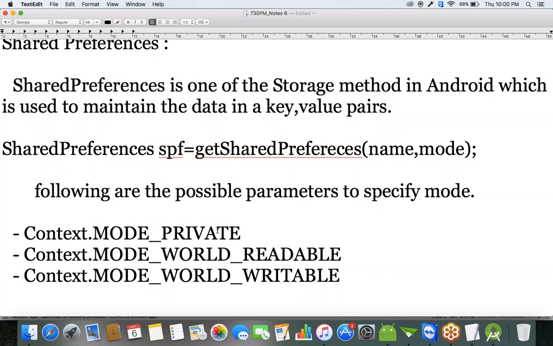Basically, if you specify private, the data is only specific to your application. Other applications cannot access it. Readable means if you store any data in your application, other applications can also access your application's data. If you specify writable, other applications can read as well as write the data into your application. Now, 99% of the time we will have a requirement of using private, meaning the data is only specific to our application. Other applications cannot access the data.